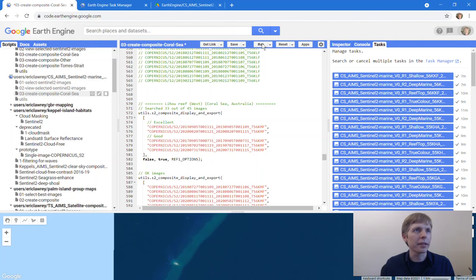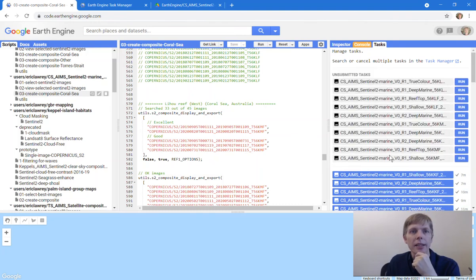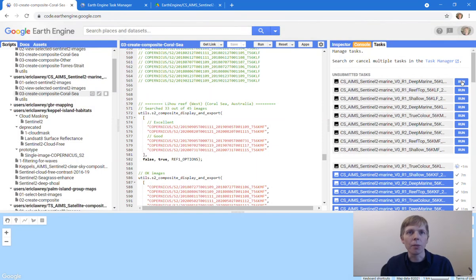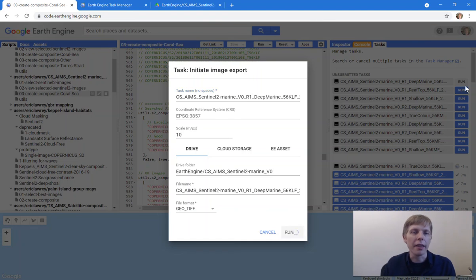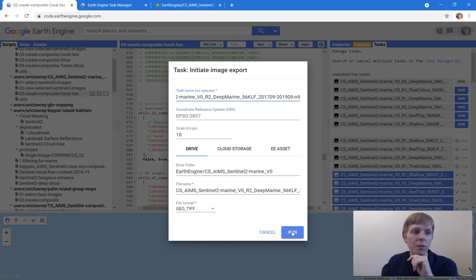So now when we run this, we'll see that it generates all these tasks. These are tasks which don't run in the browser, but run on the Google server. They basically export the full resolution image into the attached Google Drive. When I run one of these, you'll see that it says I'm going to save it to Google Drive in this particular folder. The defaults for all of these should be fine as is, so you just hit run. Then you can just hit run on each of those, and they will run in the background. Each one takes about 10 minutes and they all pretty much run in parallel. So when you come back in 10 minutes or so, they'll all be done.